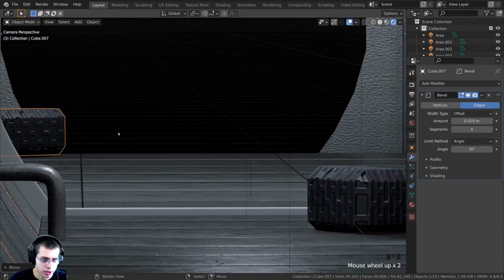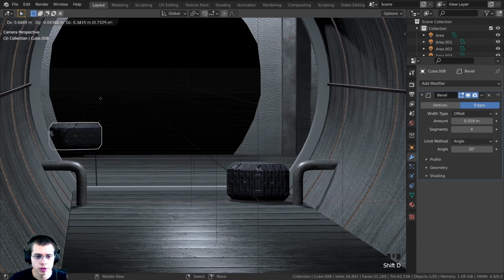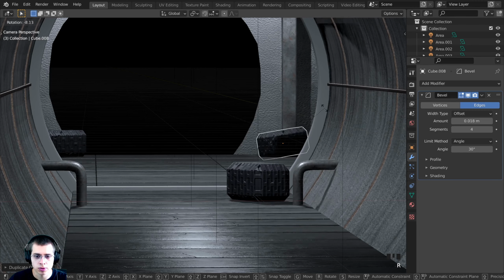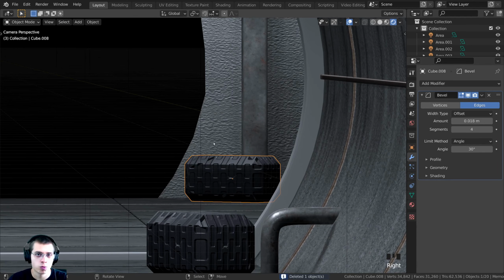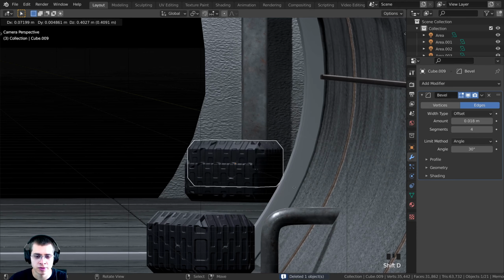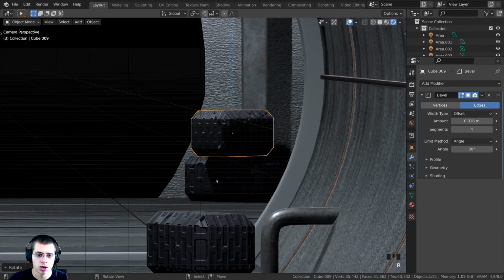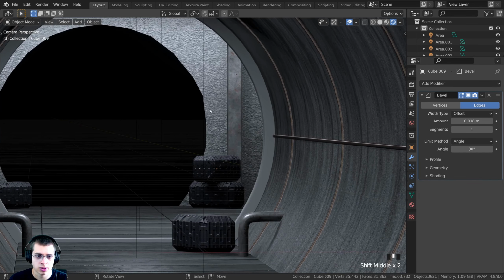All right, I need to press G and Z and just kind of push it down into the ground a little bit, and then I'll press Shift D, click and hold with my mouse wheel, bring it over here, R to rotate, Z on the Z axis, and just kind of give it a rotation. And then I want to have one box on top of the other, so I'll press Shift D and then Z, and we're just going to bring that up. And then you can just press R and Z and give it a rotation value. Something like that is looking pretty good.